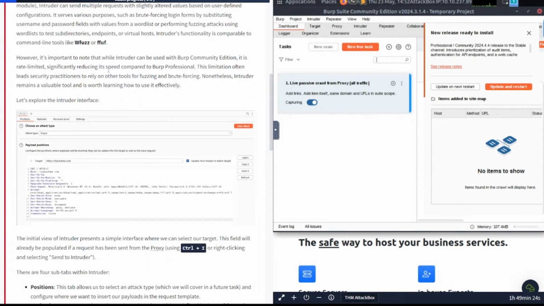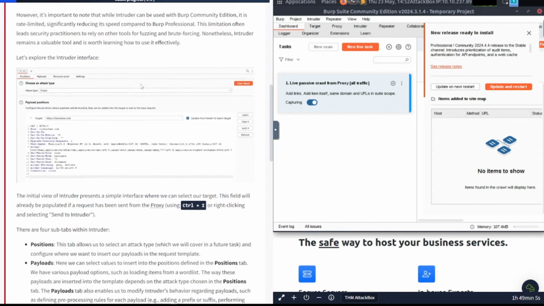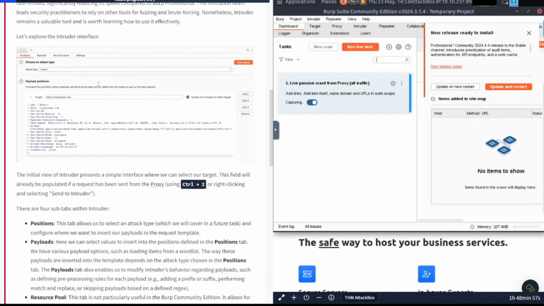However, it is important to note that while Intruder can be used with Burp's Community Edition, it is rate limited, significantly reducing its speed compared to Burp Professional. This limitation often leads security practitioners to rely on other tools for fuzzing and brute forcing. Nonetheless, Intruder remains a valuable tool and is worth learning how to use effectively. And that's correct. It'll start off very quickly for like the first 30 seconds or something, and then it will get just straight up throttled.